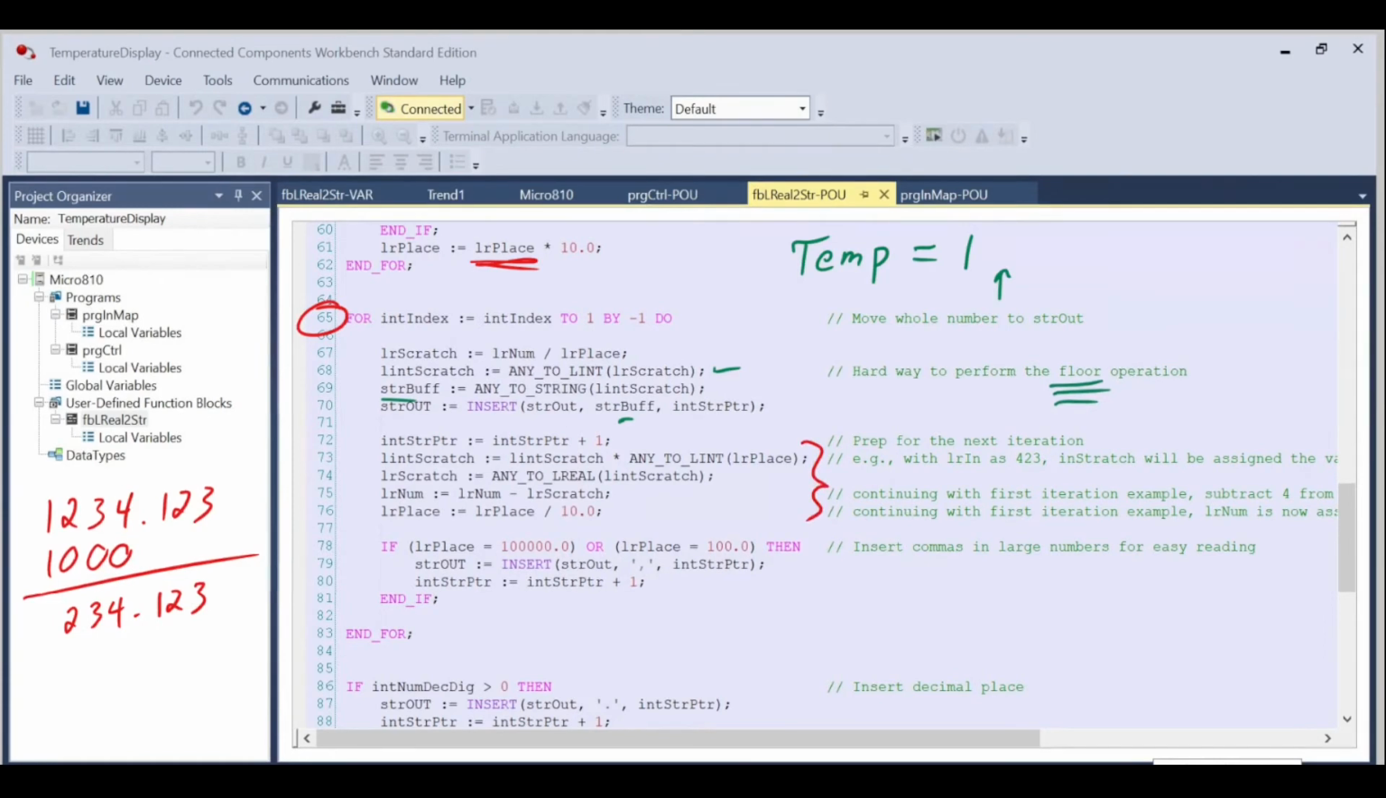That operation is performed here. What we do is we take our long integer scratch and we multiply it by our places. So previously, long integer scratch held a value of 1. We multiplied it by 1,000, and then we subtracted on this line right here, which gives us a number of 234.123. From there, we modify places, so we're ready to go for the next iteration.